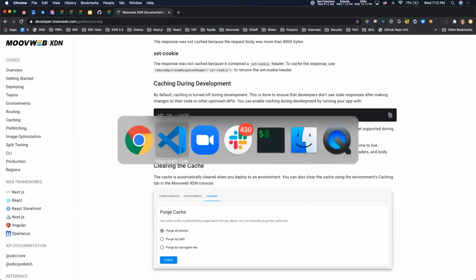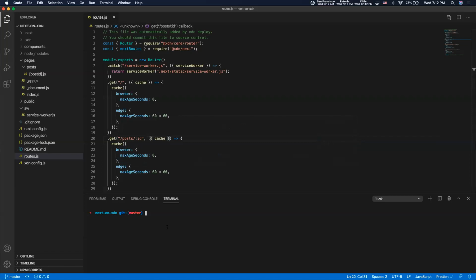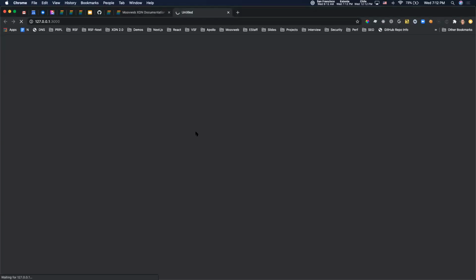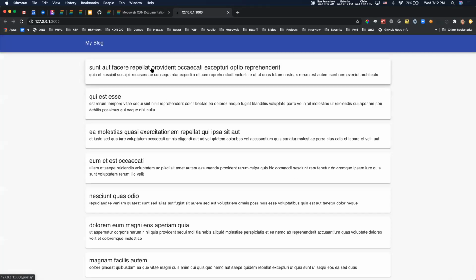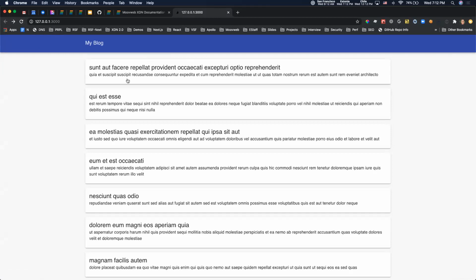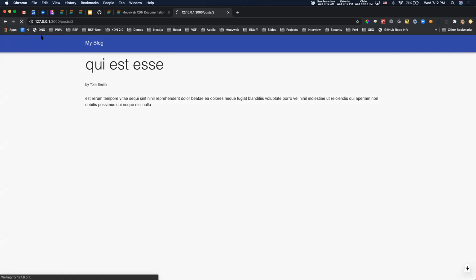So let me show you how it works. This is a little app that I've built on Next.js. Let me first run the CLI without caching. So if I run XDN run, it'll boot up. It'll now say running Moovweb XDN in development mode with caching disabled. And what you'll see if I open this URL is it's fairly slow. If I go to one of these blog posts, there's a few second delay. If I refresh, it's not quite instant. You can see there's somewhat of a delay there.